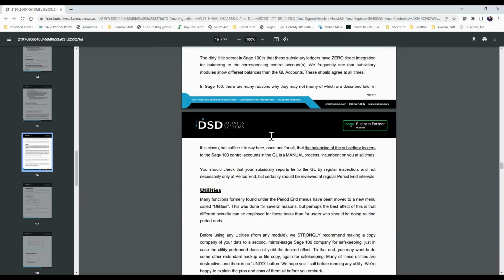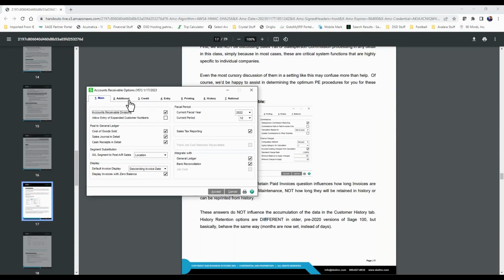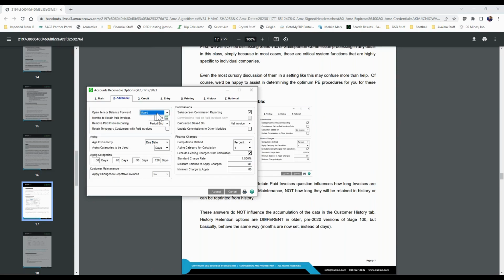Yeah, one second. Sorry, open item. I wanted to make sure I talked about open item here, and the years or months or days to retain. So this is a setting. This is my demo data. It should always be set to open item. I don't work with any customers that want mixed or balanced forward.